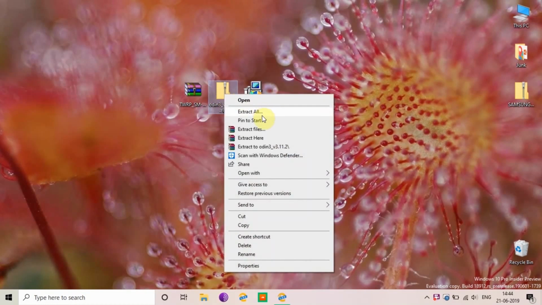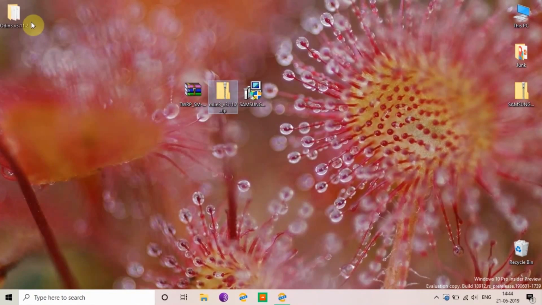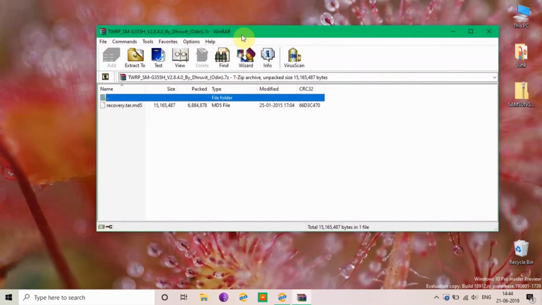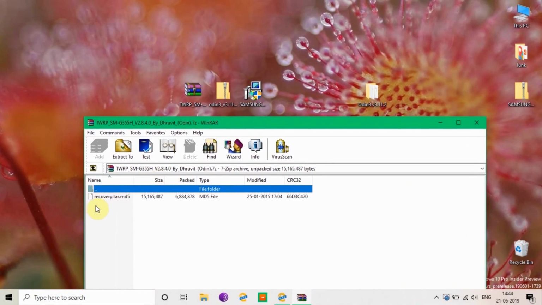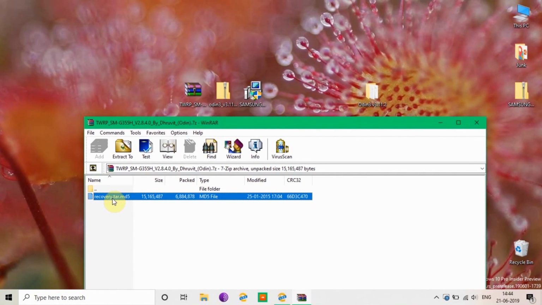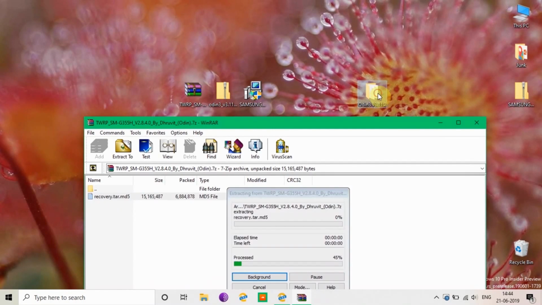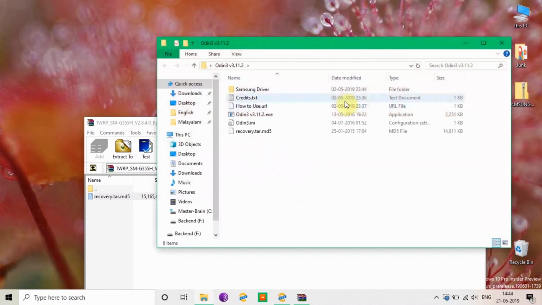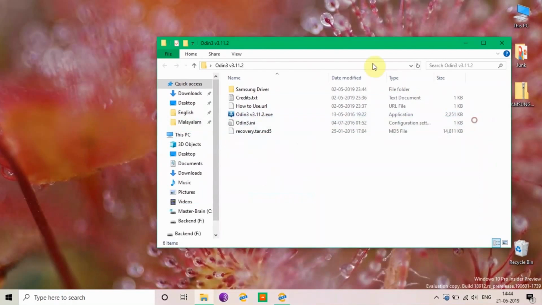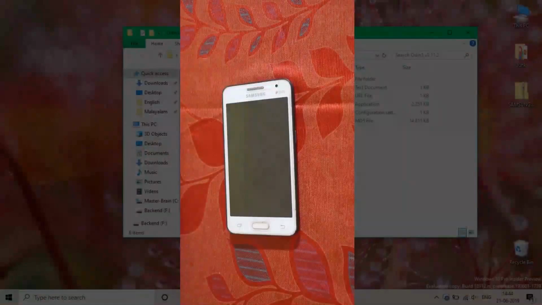Afterwards, extract the Odin file. This is the folder we get after extracting the Odin. Now double click and open the TWRP file, and you can see that we have a file inside, which is recovery.tar.md5. I'm going to drag it and put it in the Odin folder. Now I'll open the Odin folder, and you can see the recovery.tar.md5 is present inside this, and I'll close the rest of the windows.